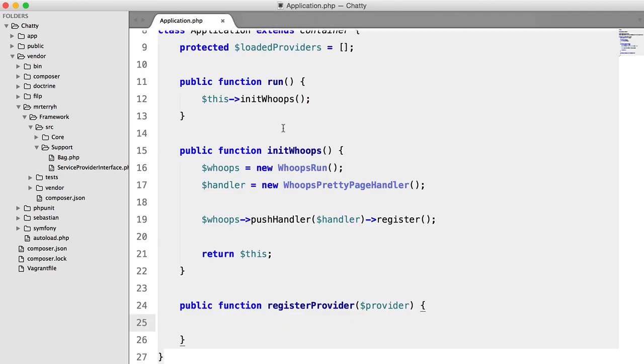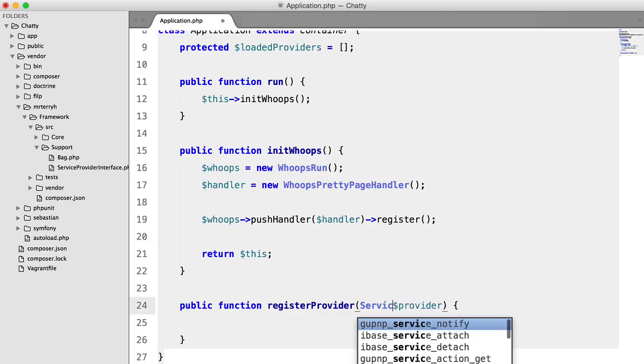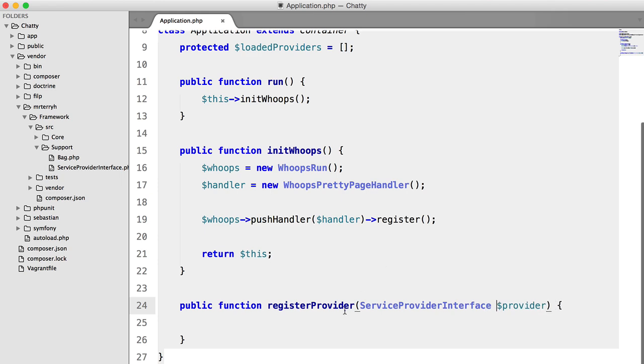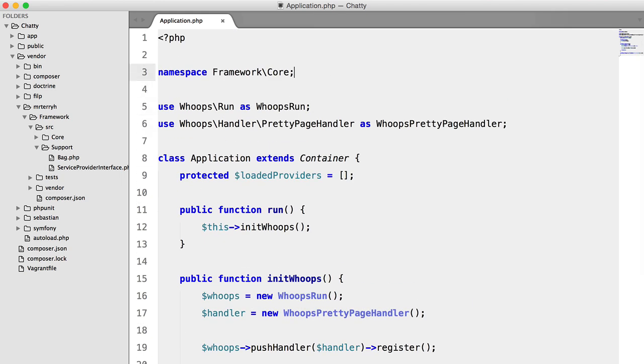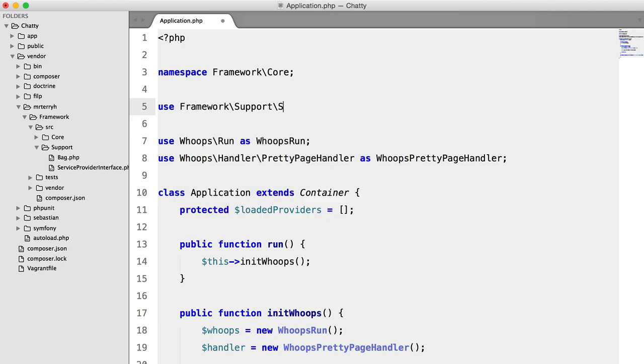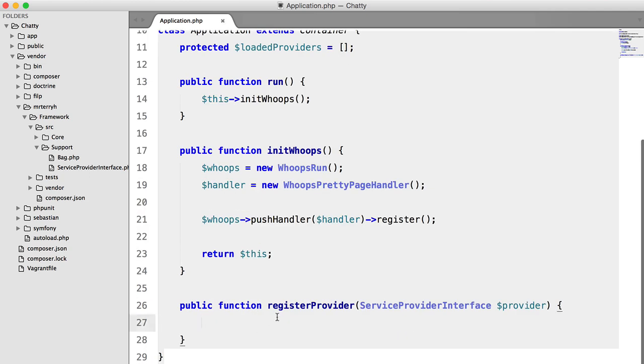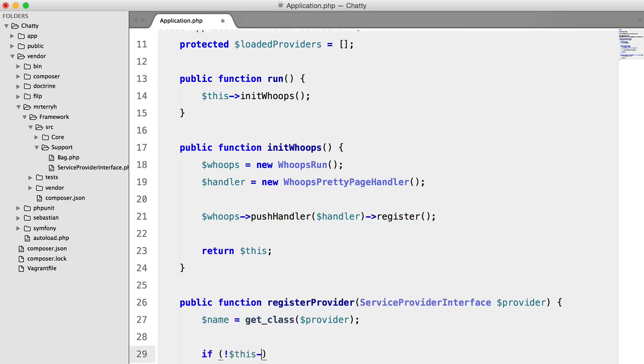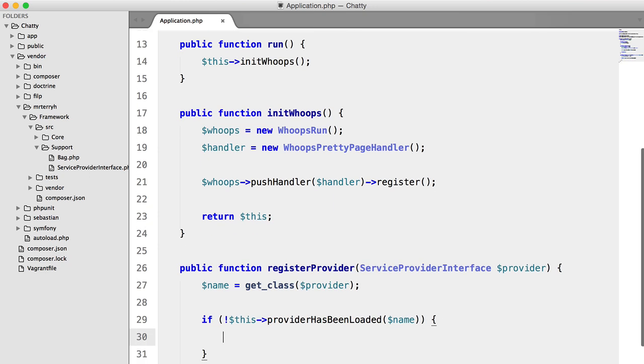Okay, so back in our application class, we're just going to type in ServiceProviderInterface, and we're going to add a use statement for that. So use Framework\Support\ServiceProviderInterface. And what we're going to do here is first check that the provider hasn't already been loaded. And if it hasn't, we're going to call the register method in the provider. So first let's get the name of the provider. So we're going to use the get_class function. And then we're going to say if not this providerHasBeenLoaded, name, and we'll create that quickly.